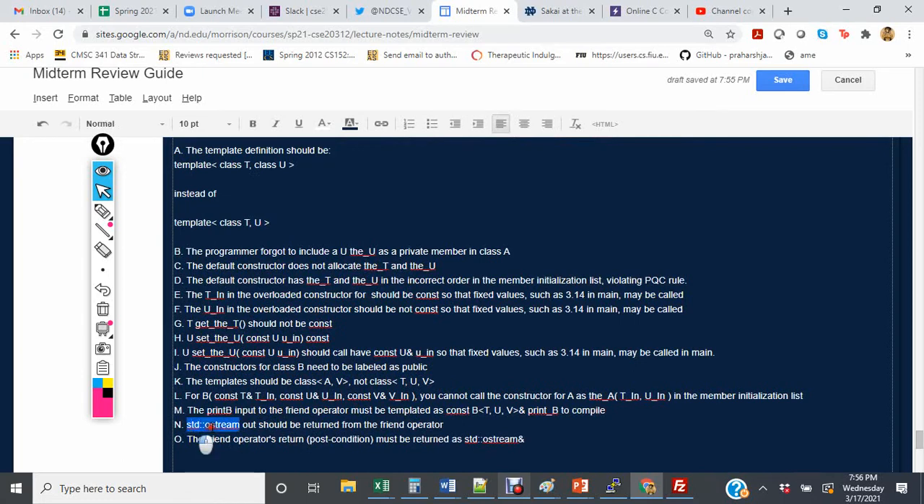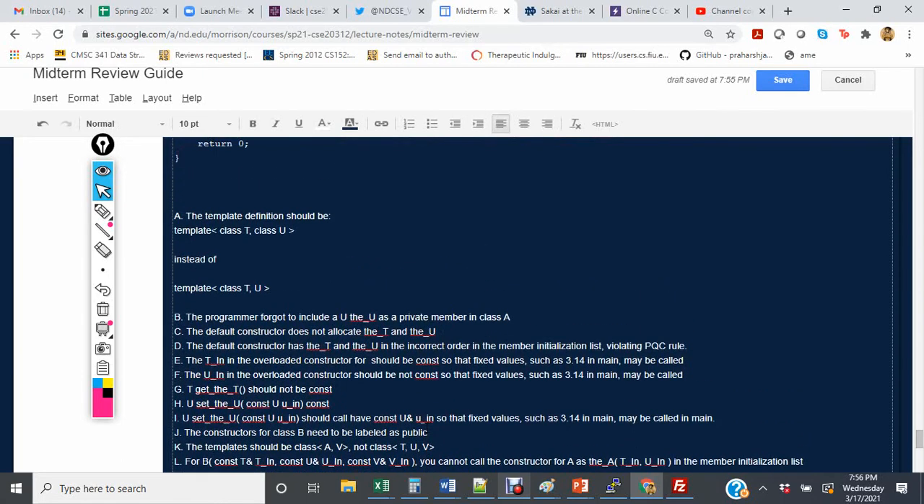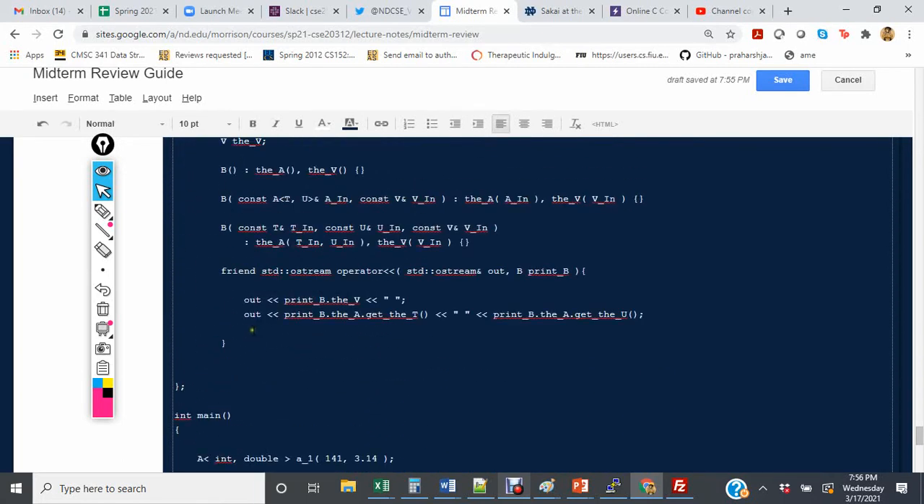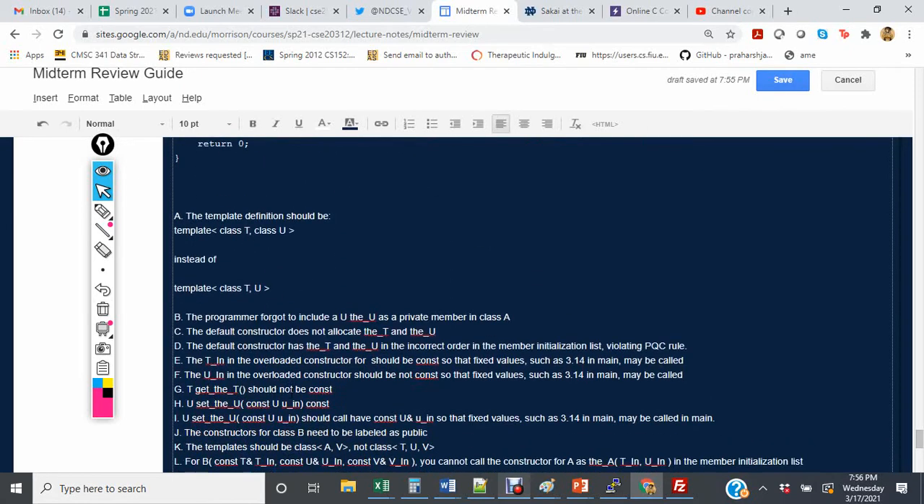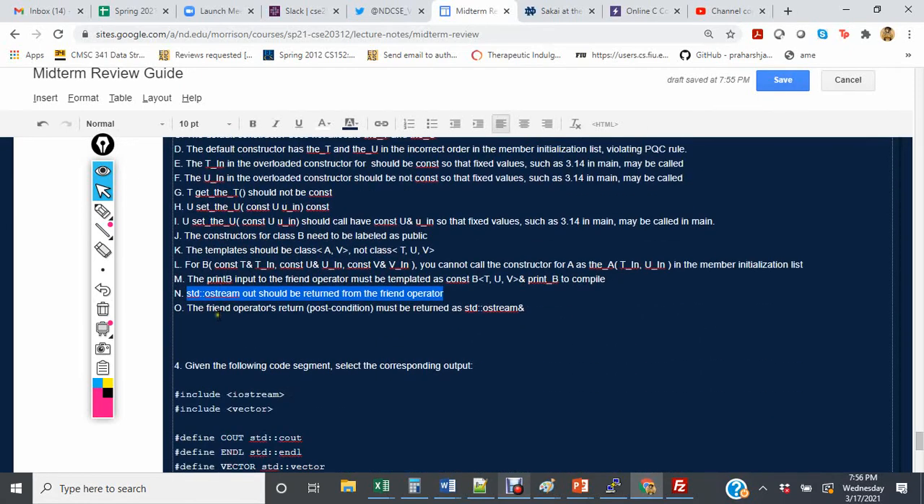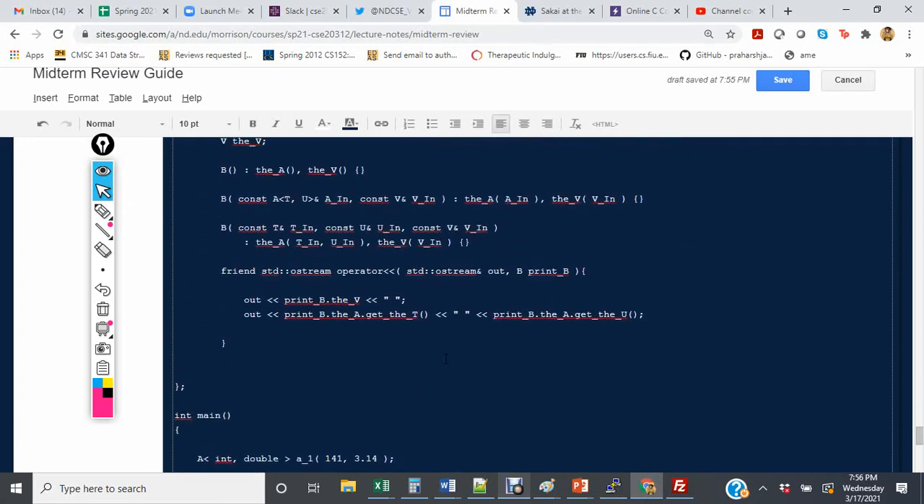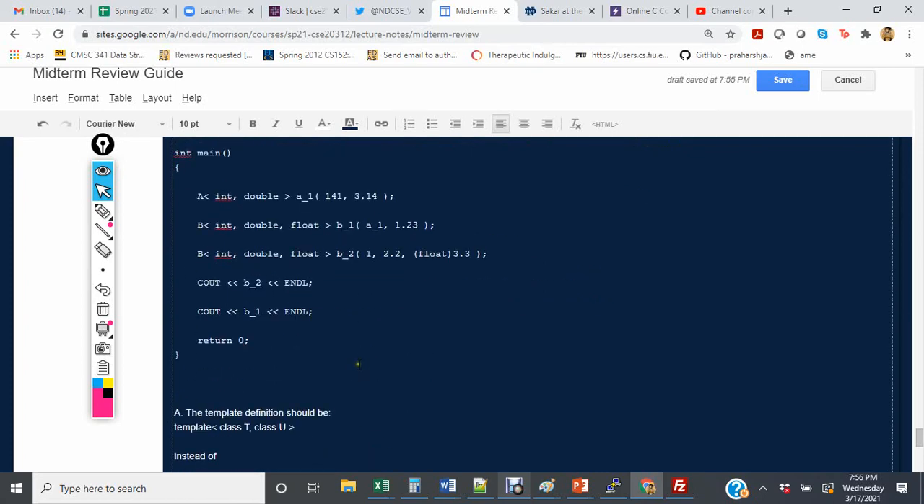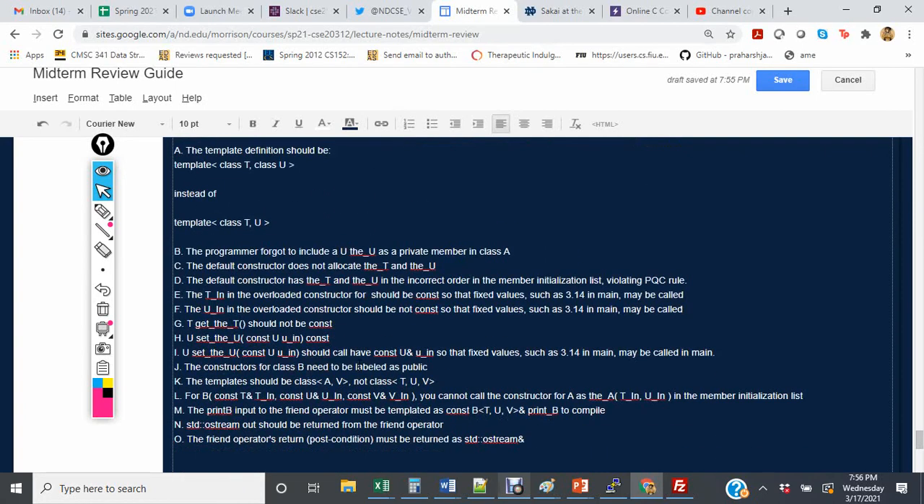We see that the OStream out should be returned from the friend operator. And we see that we haven't done that, and that is necessary. So N is a valid answer. And then O, the friend operator's return post condition must be standard OStream and a call by reference. That is correct, and we don't have that. So therefore, O is a correct answer as well.